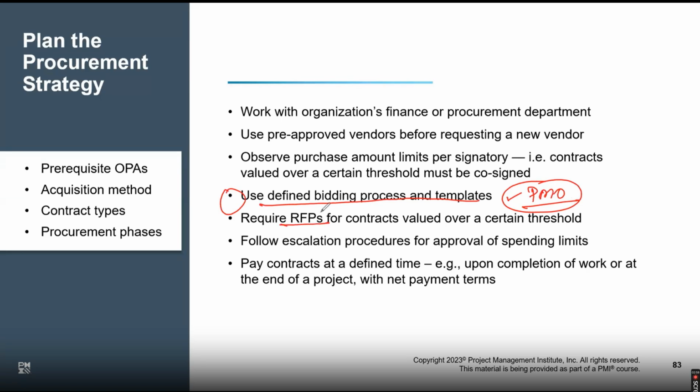Well, RFP is request for proposal. We'll see some more documents. We discussed these in the Word file, so we'll see all of those, the documentation names. We'll follow the escalation procedure. If there is a limit which is higher than what is allowed, we'll have to follow the escalation procedures.